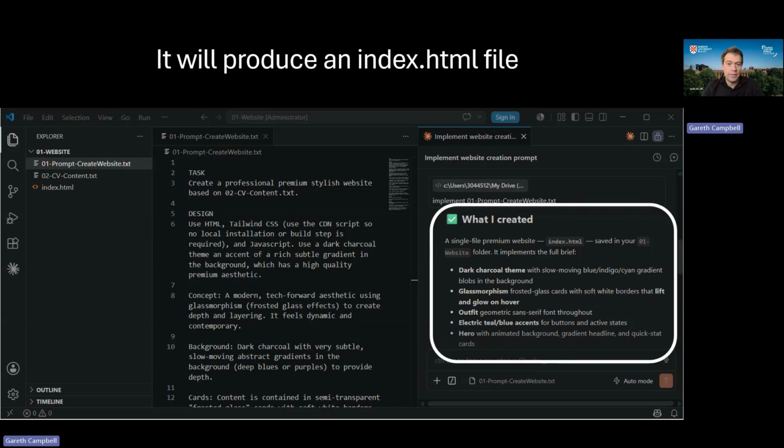Now, that might take several minutes. You'll see it working in the background. And what we end up with then is some output where Claude will tell you what it has done. So in this case, you can see it has created a single file, a premium website, and it has saved it to what's called index.html. So it confirms that it has done what we have asked for.